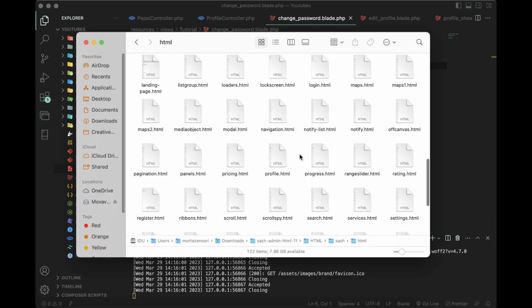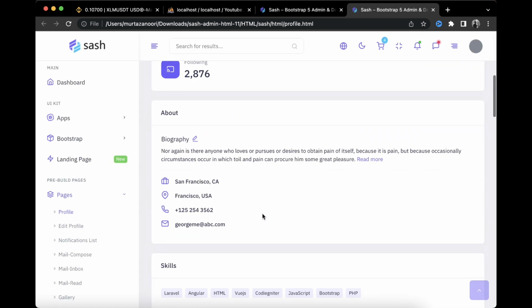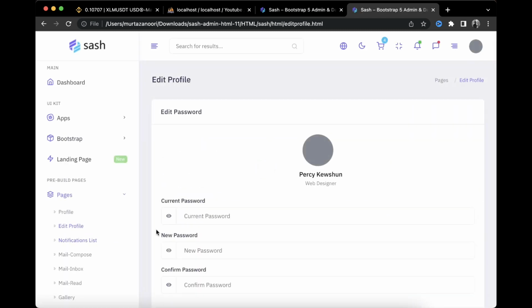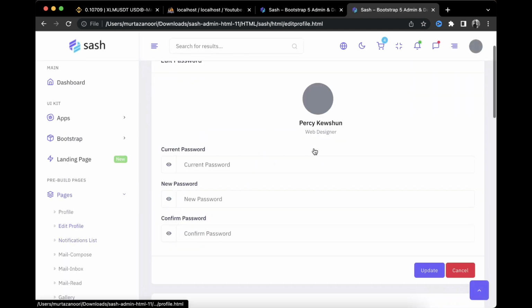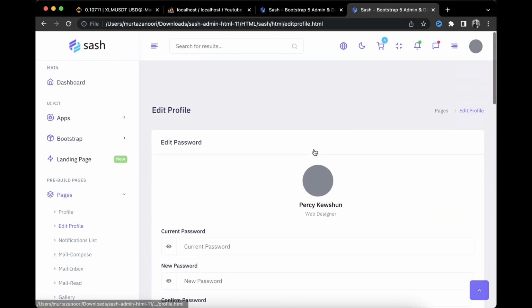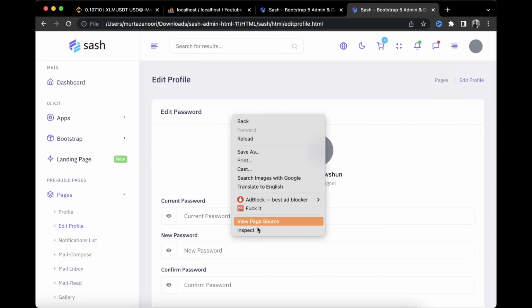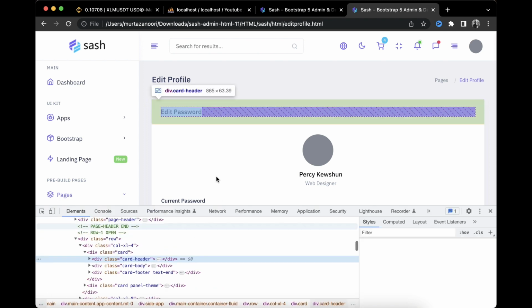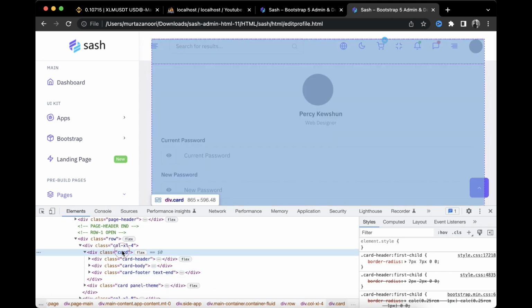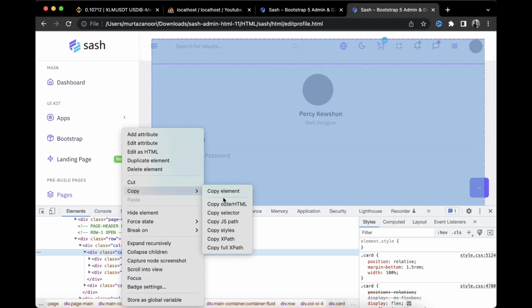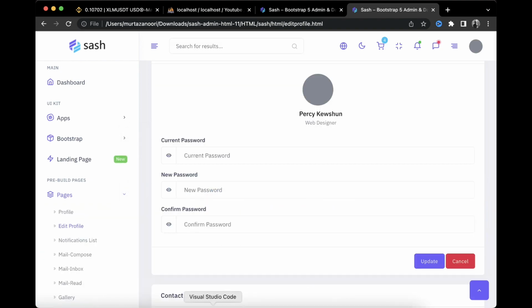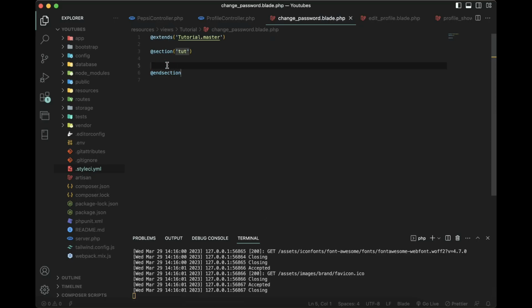and I'm gonna go back to my template, and then I'll open a file from my template, and if I go to edit profiles, you guys can see I already have this, so I'm just gonna copy that real quick. So I'll right click on this, inspect, and then I will copy the whole card. So right click and copy element. Now let's go back and add this inside our page.